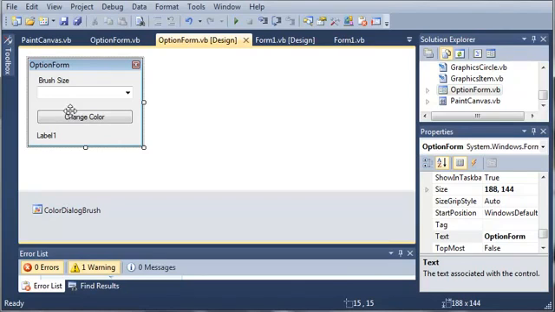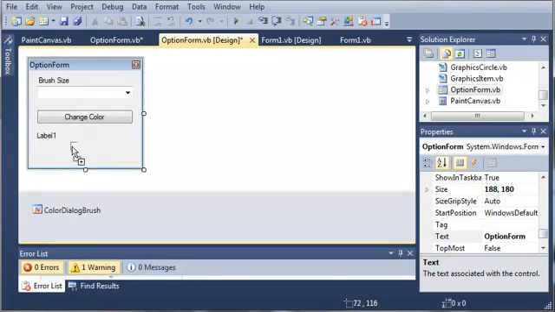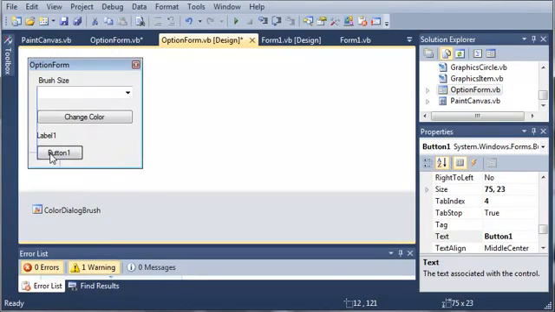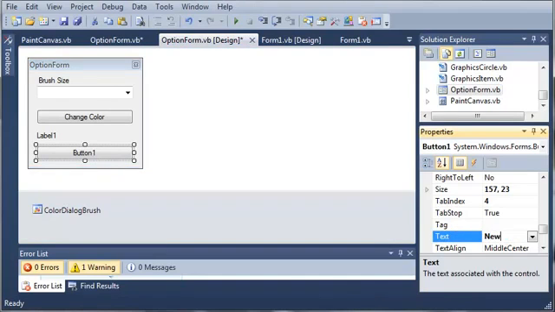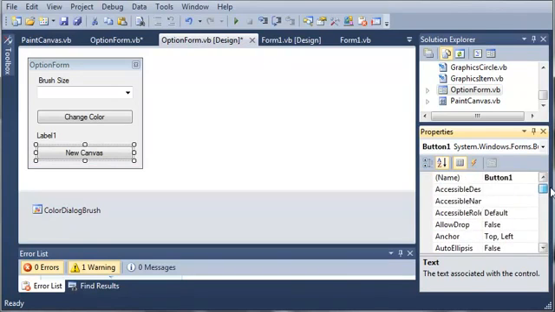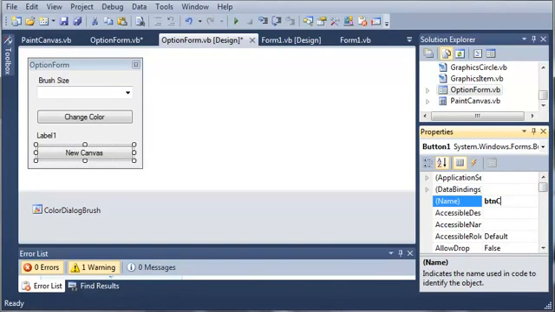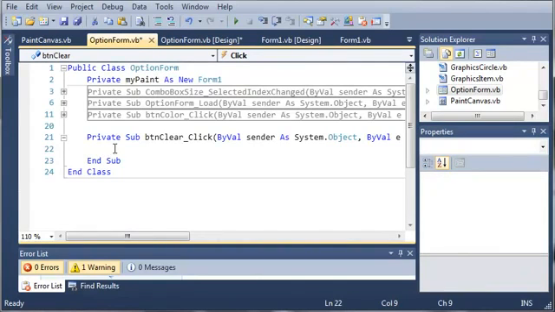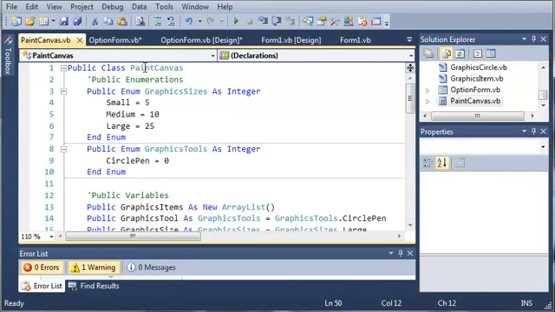So in this tutorial we're going to allow the user to clear the canvas and start over. We will make this a little bit bigger, and let's add a button. We'll set the text to New Canvas, and then set the name to buttonClear. Whenever they click New Canvas, we want to clear everything that is on our paint canvas.